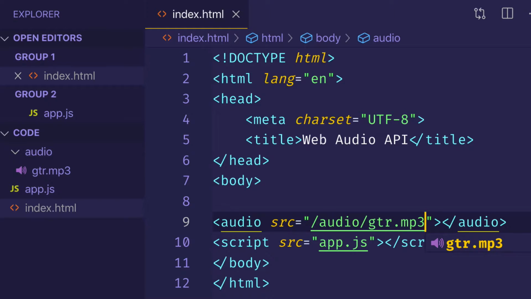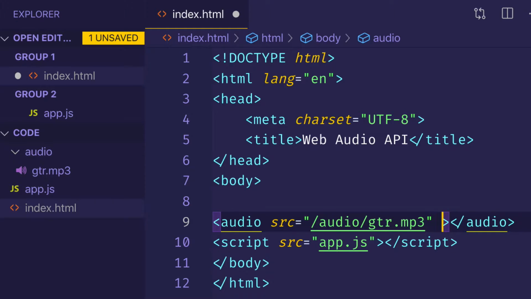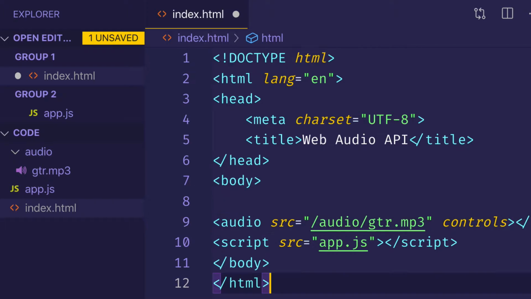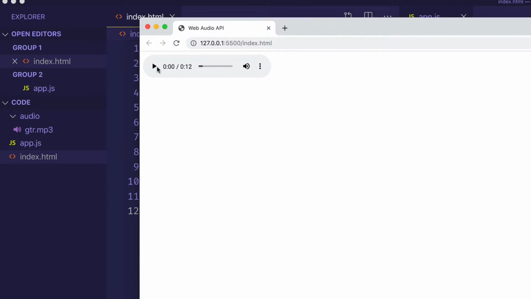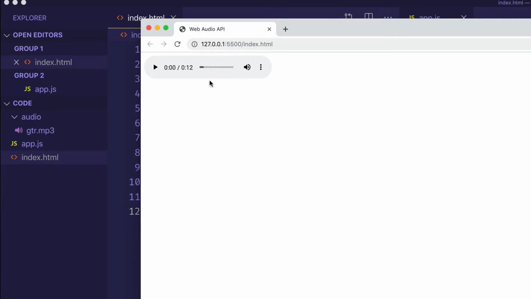And as well, I'm going to give it that controls attribute, which will give us some nice controls to work with out of the box. And here we can see those controls in the browser right here. We have our various audio controls ready and set up, and we can see that this is a 12-second sound sample right here. Let's turn the volume down a little bit, and let's play the file so that we can hear what we're working with.